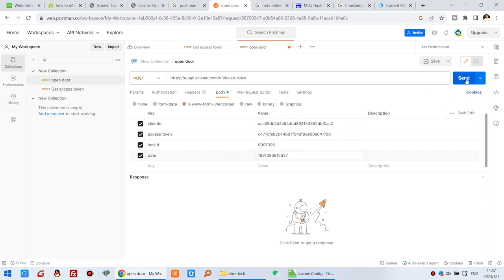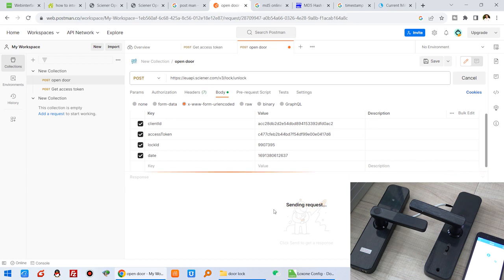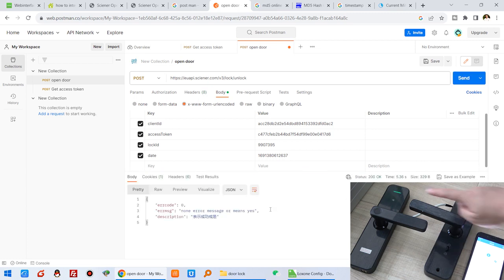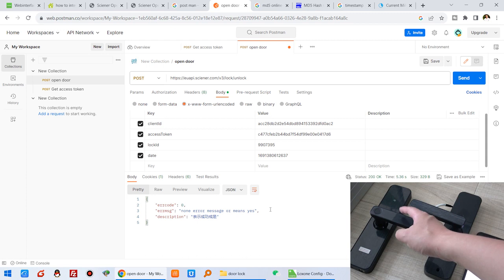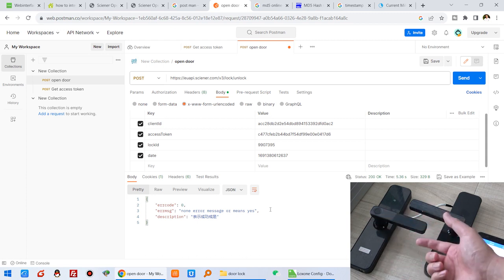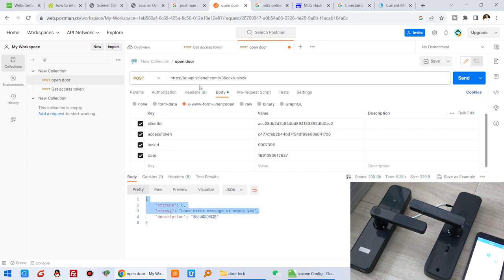So you can see I can click send. Unlocked. You can see this door lock means unlock, so it's continuing successfully. And this door lock will auto lock this door after you unlock. So we just need to only unlock this door, and this door will auto lock. So this is continuing successfully because we have sent the full information to this URL.